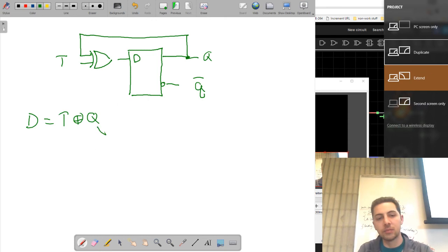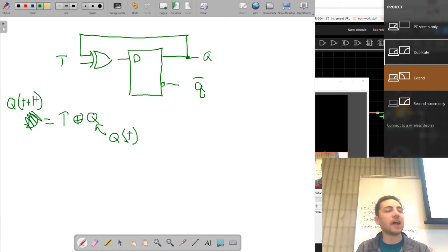Now this Q that I'm talking about is Q at time T. And D is really Q at T plus 1. That's what we're solving for. We're saying, what will it be next cycle? Well, let's take a look, right?